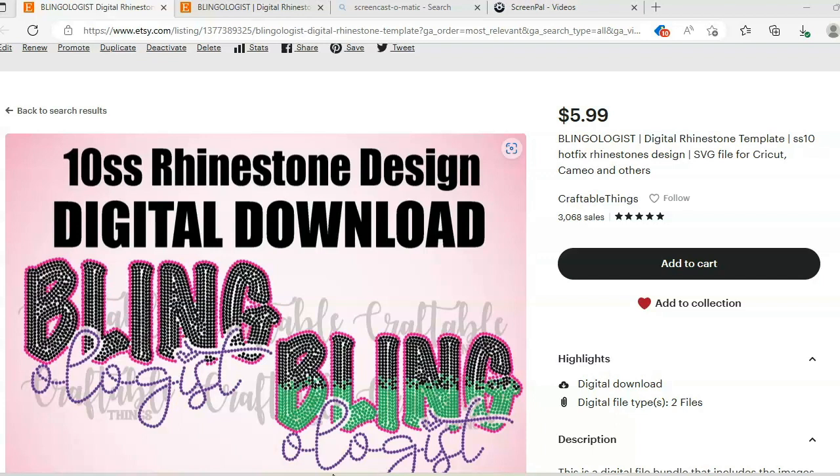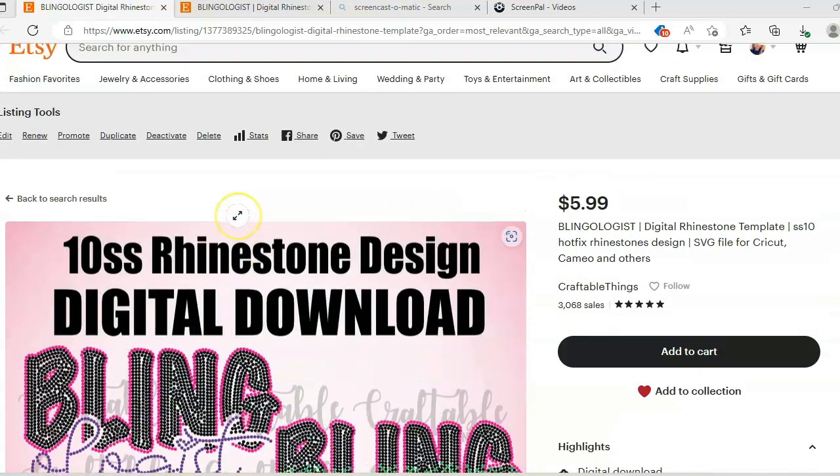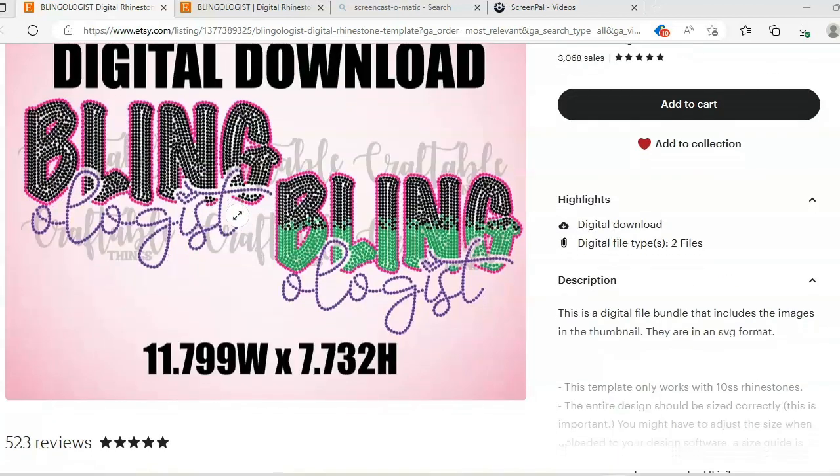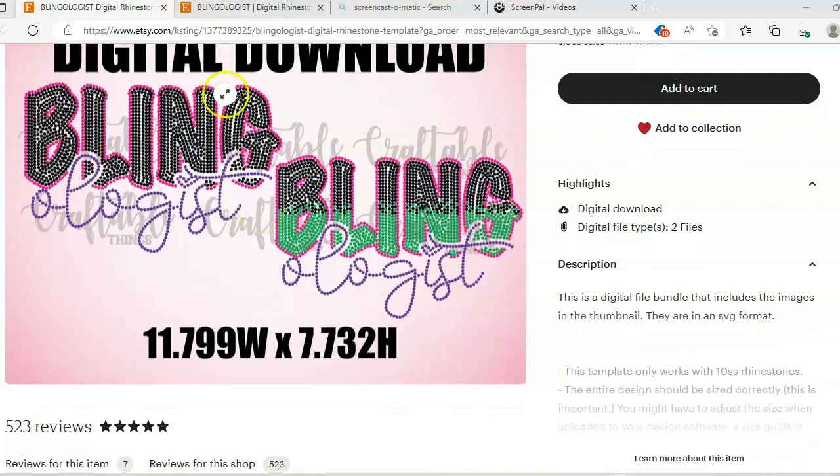I've been getting a lot of emails and messages asking how come the file looks like it's broken up or it's not fully there. That's because you are looking at it in your browser. So we're going to go through the whole download process right now.